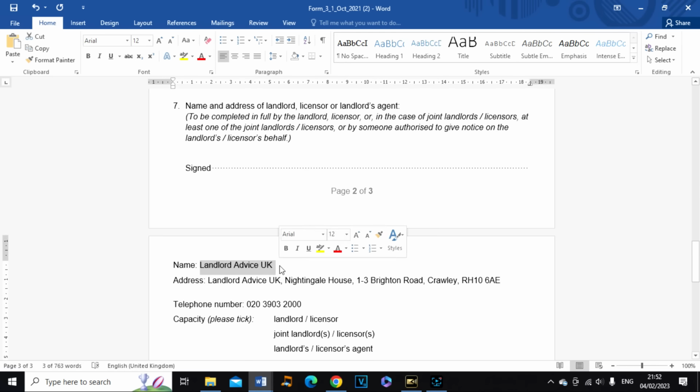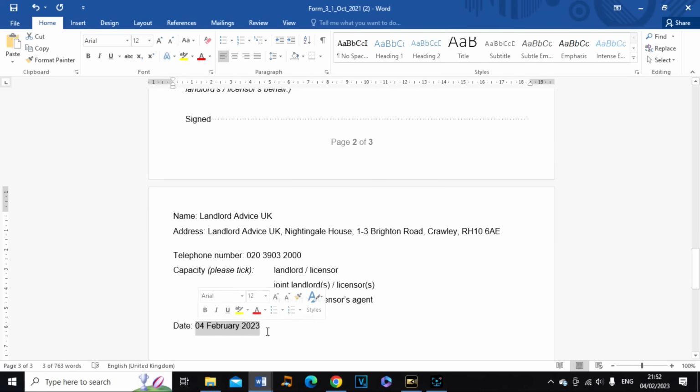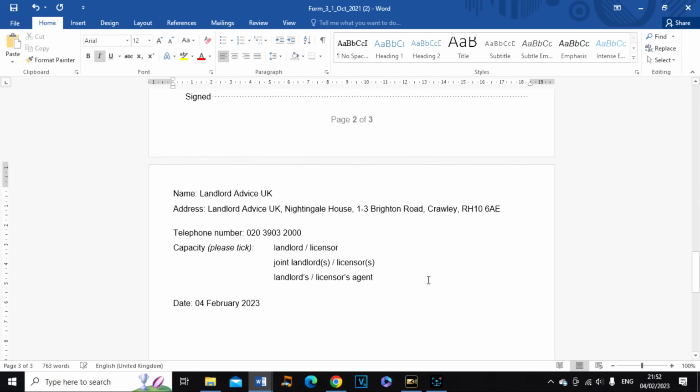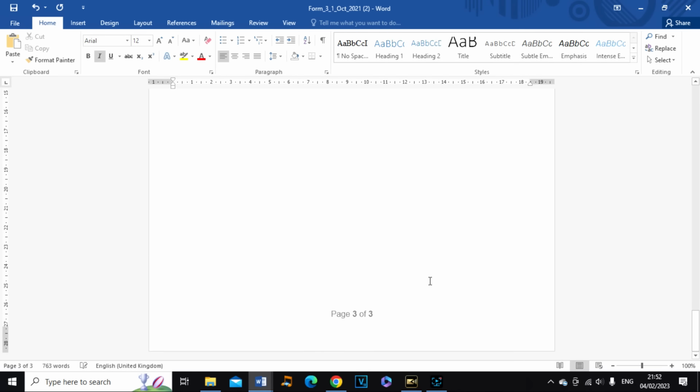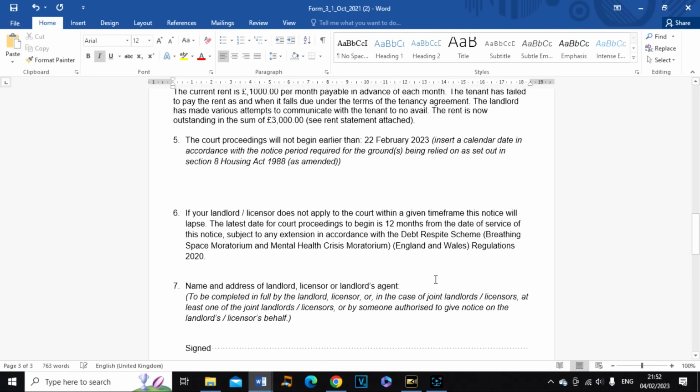So as you can see, I've already inserted Landlord Advice UK as the person authorised to serve this notice on the landlord's behalf. We've got our address here, we've got our contact number, and the notice of course needs to be dated, which I have done here. You then have this capacity section in which you'll simply tick the capacity in which you've drafted and served this notice. It's either the landlord, one of the joint landlords, or the landlord's agent, which is somebody acting on the landlord's behalf. And that is the end of a Section 8 notice being drafted based on unpaid rent on grounds 8, 10 and 11.